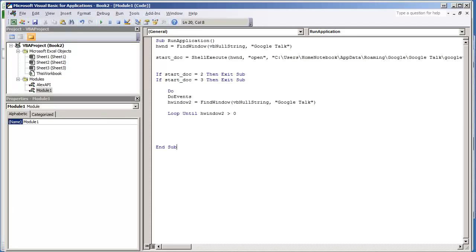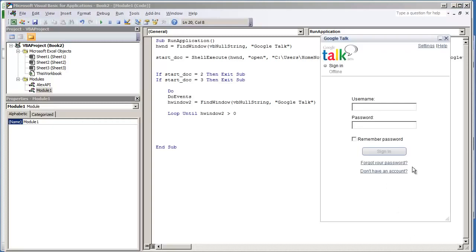Okay, in the previous video, I gave a demonstration on how to wait for a window to load. And in this next video, what I'm going to show is how to set window text to a specific window. And in this case, what we're going to set text to is the username field on the Google Talk window.